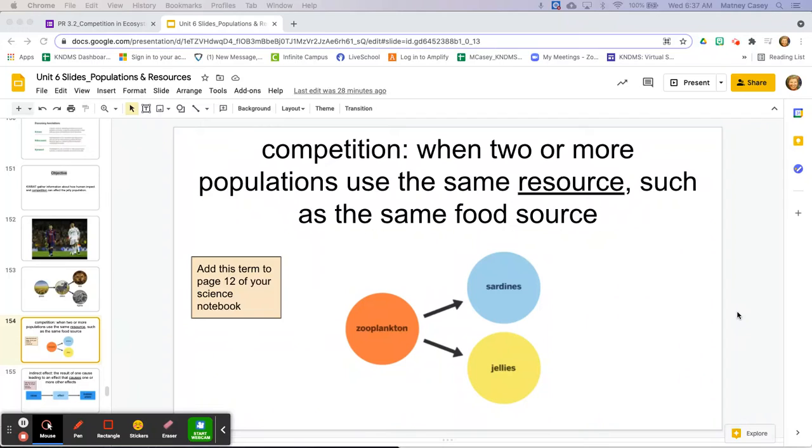All right, so just as a review, we are looking at the term competition, which is when two or more populations use the same resource, such as a food source. So we know in the Glacier Sea, for example, that the jellies and the sardines are competing for the same food source, which is a zooplankton. But our whole overall question is, why is that jelly population increasing?